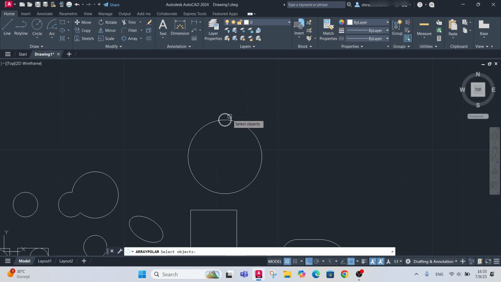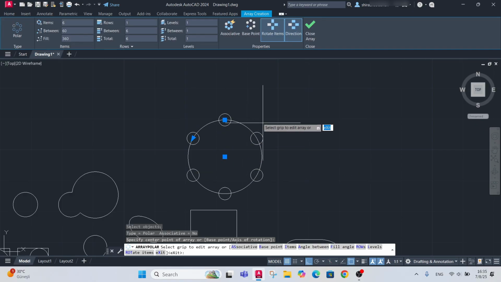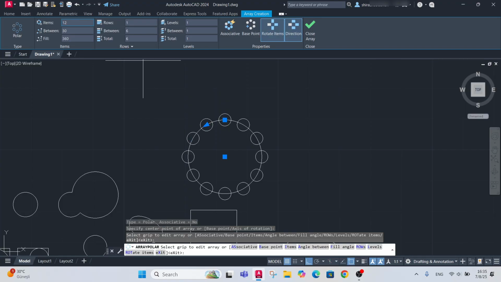Polar array, select an object, this object. Enter. Select the center of array. See, now you see this shape. If I move the cursor to the quadrant of the circle, it will show me the center of it. I will go there and select it. You see, now it asks me the number of items. So here it's 6, so I can add here maybe 12. You see it's adding in a circle, and it counts from here to this. You see this direction.